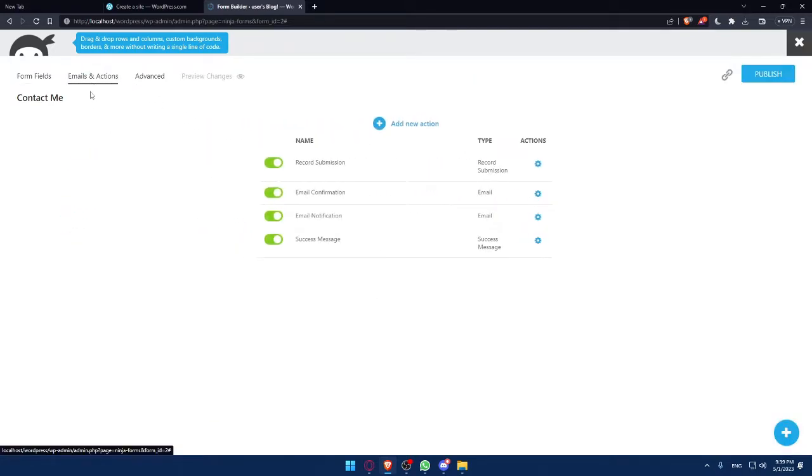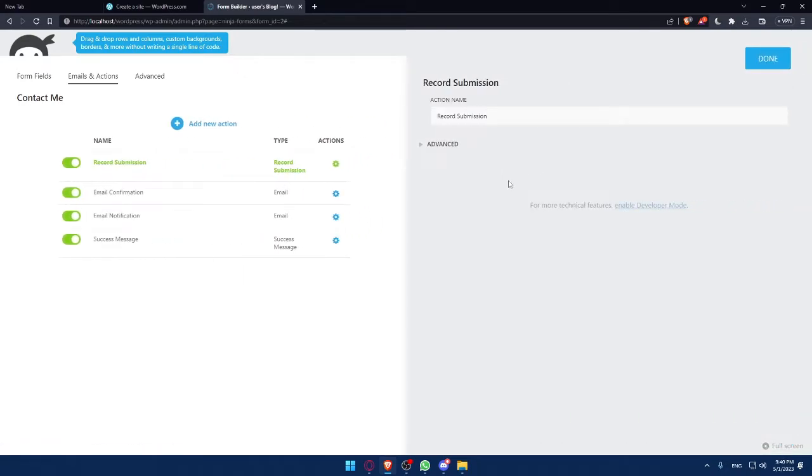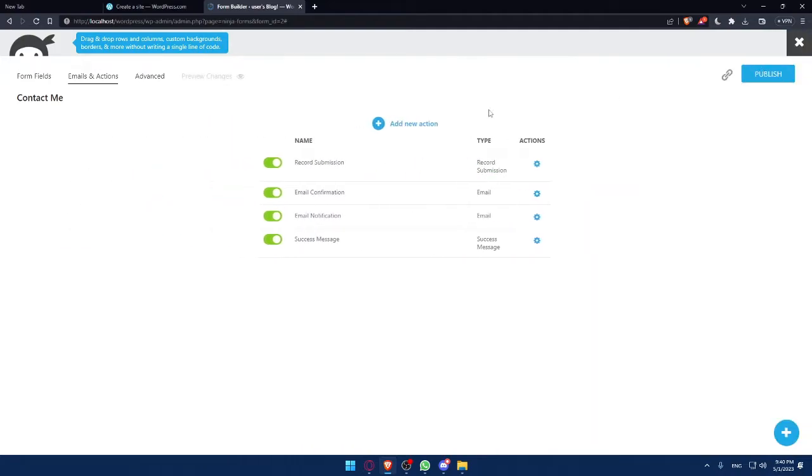Of course, here, there's even the emails and actions. Make sure to enable this record submission, email confirmation, and email notification, this success message. Of course, every action has its own settings if you want to look into it.